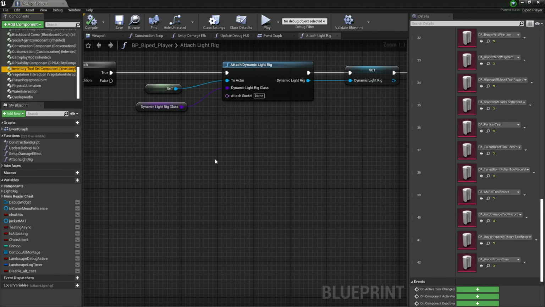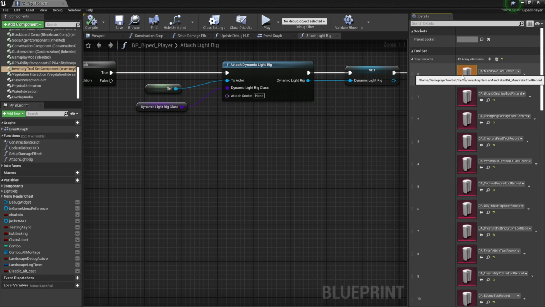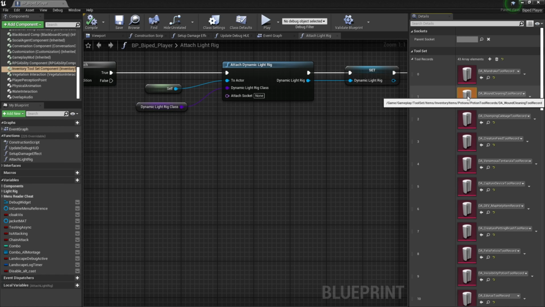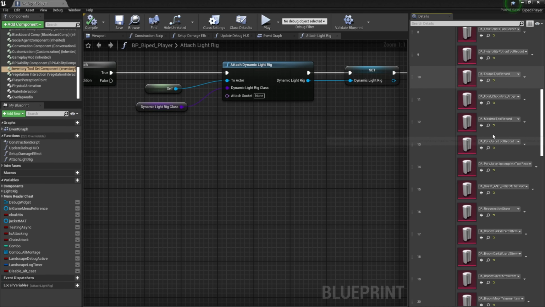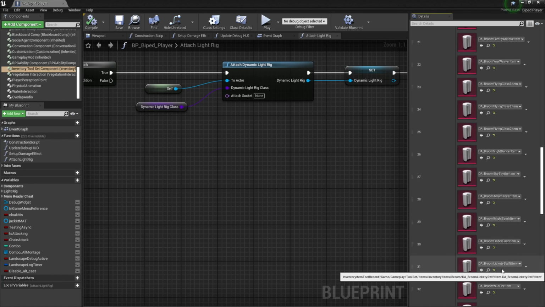Similar to how we had to add our data asset to the player's wand in order to cast spells, we'll have to do the same thing for the broom in order for the player to use it. So to do that, we'll check out the BP underscore biped player, and there's this inventory toolset component. In this toolset, we have a list of all of the data assets for all of the items the player can use. So we have combat items, potions, and brooms.